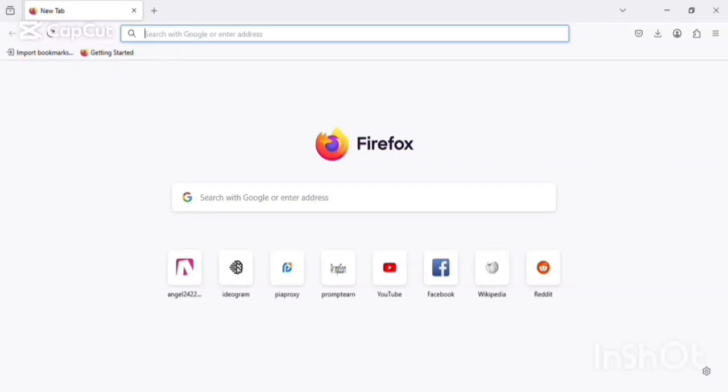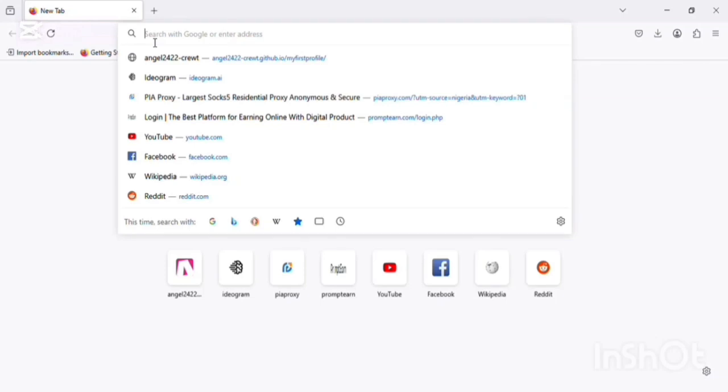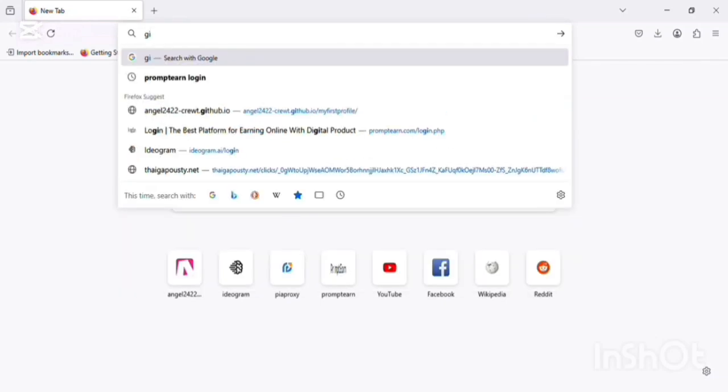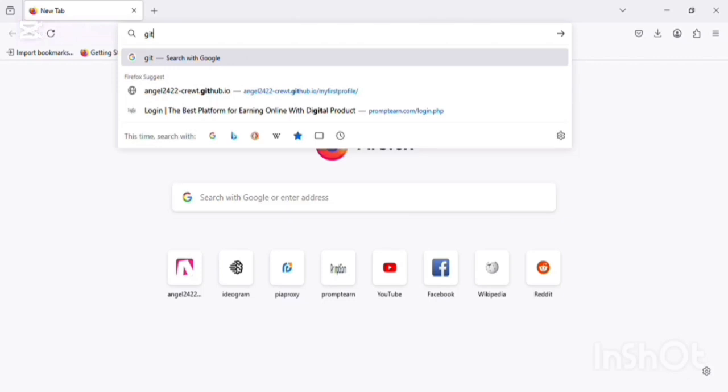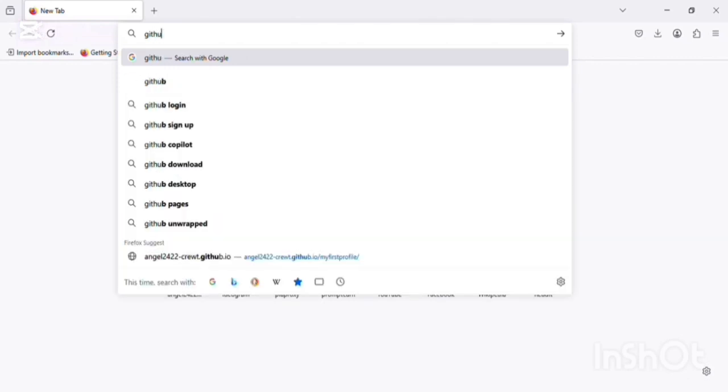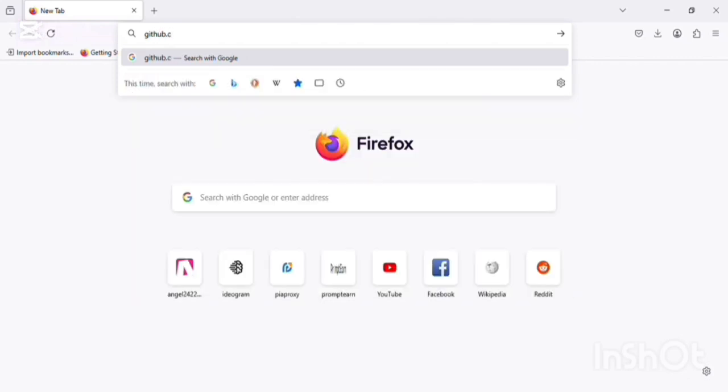So this is how you launch your website to the internet. First, you have to go to github.com. Github.com is the site that helps you launch your website to the internet. That's the backbone of launching your website.